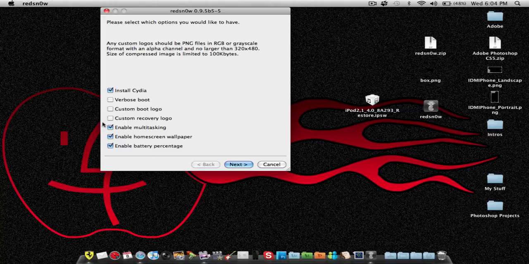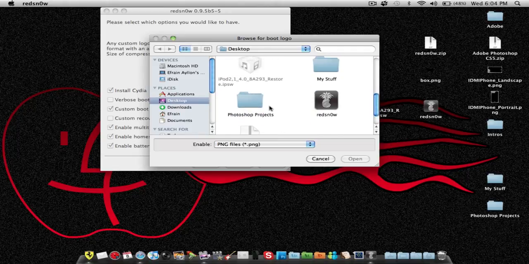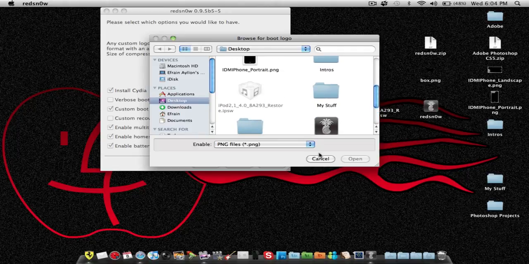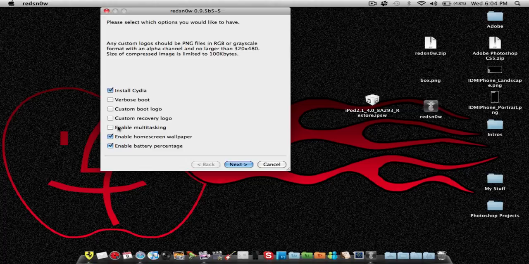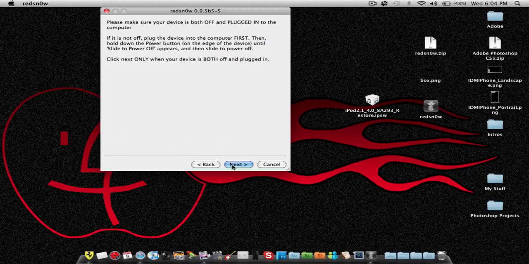Okay, so if you want multitasking, home screen, and battery percent, just leave them on. If not, you just select it, leave the defaults. I recommend it unless you want a custom boot logo like I did on my previous video. So just enable it in Studio. Hit next.